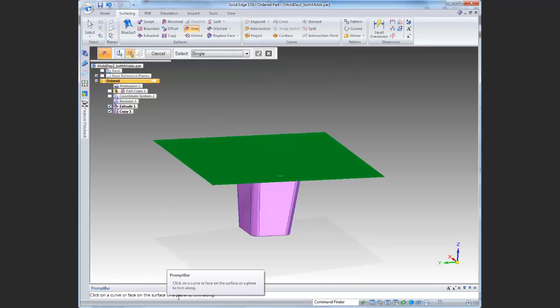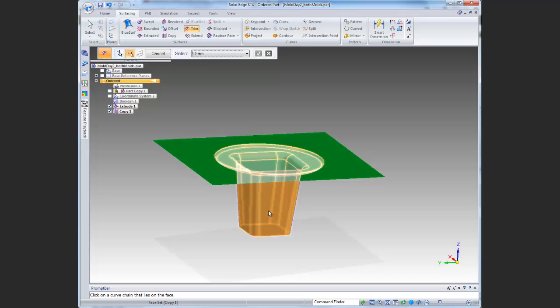Then it says trim along. So when we trim along, I'm going to select chain. I think body would work too. I'm going to say I want to trim along using this guy. So this, what's it called, a face set copy. That's the only thing that I need to do my trimming with. So I'm going to trim this extruded one using this guy.